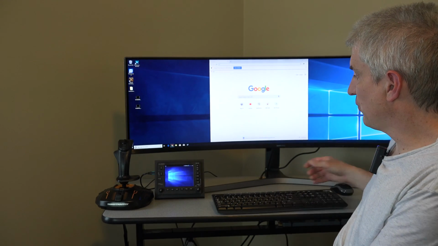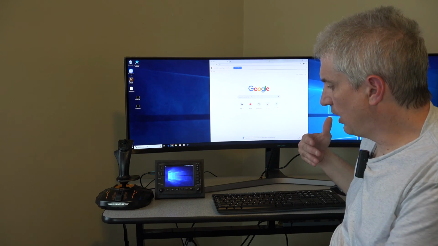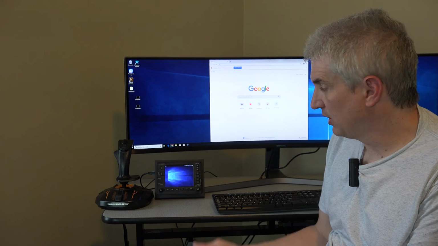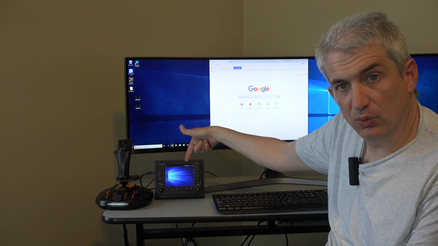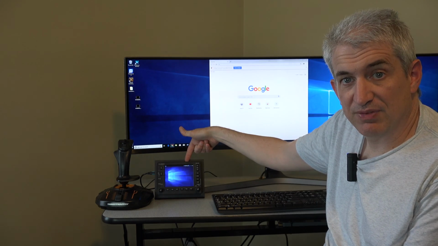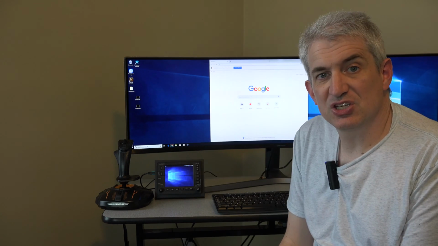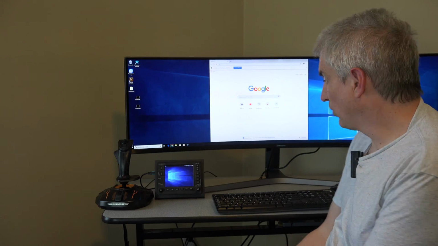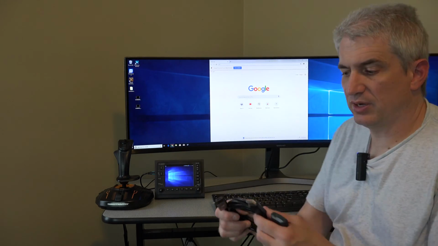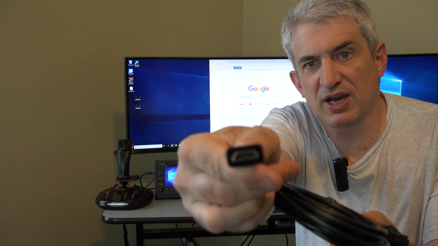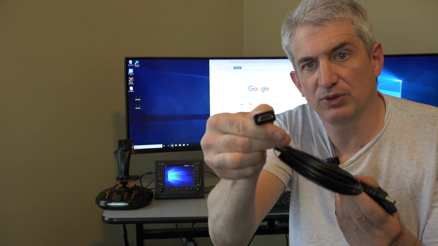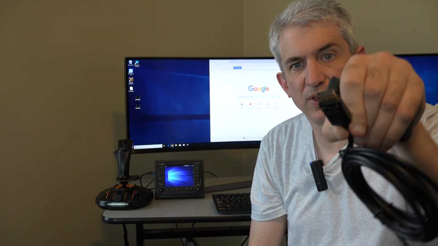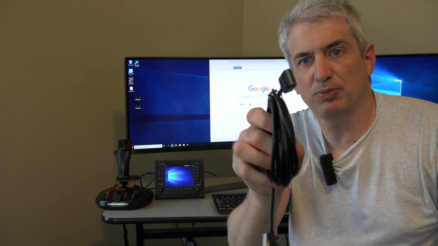Now, as far as setting this up, most video cards only have one HDMI port, and this uses HDMI. So if that's an issue for you, you may need to buy a DisplayPort to HDMI cable. Again, that's a DisplayPort to HDMI cable. I have one of those here. You can see it has HDMI on one end, hopefully not too out of focus, and DisplayPort on the other end.